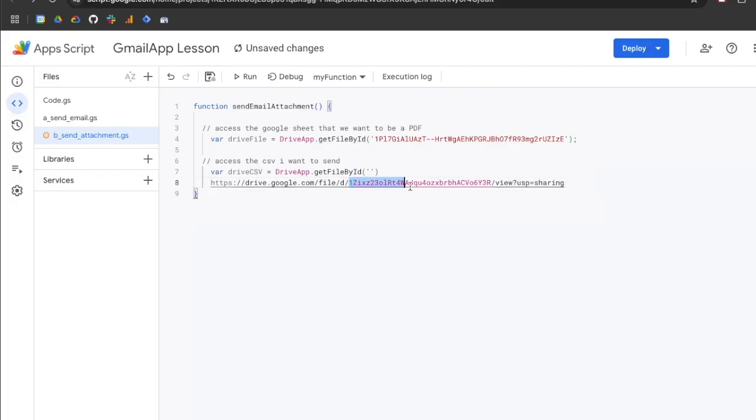Now you can see that we have the file ID right here. So we're going to copy that and we're going to paste it in between the single quotes. We're going to delete that URL because we don't need it anymore. Go back to our line, add a semicolon, and hit enter twice. Shift tab to realign our cursor. 2 slashes for a comment, and now we are going to send the email.